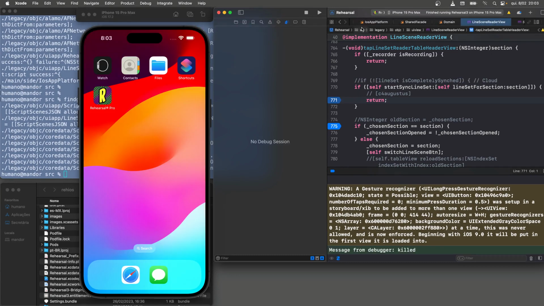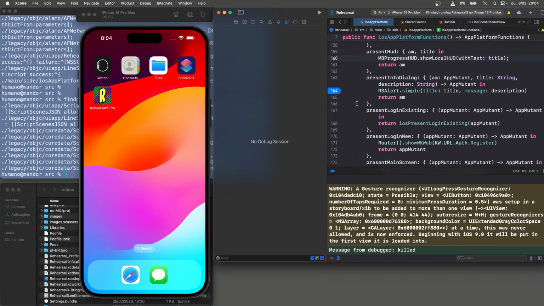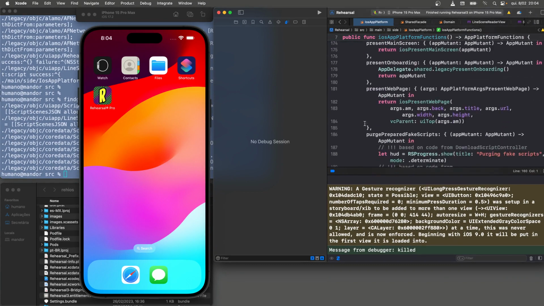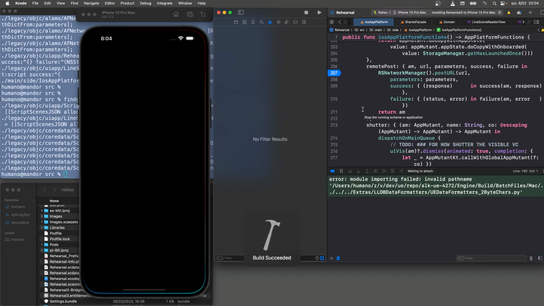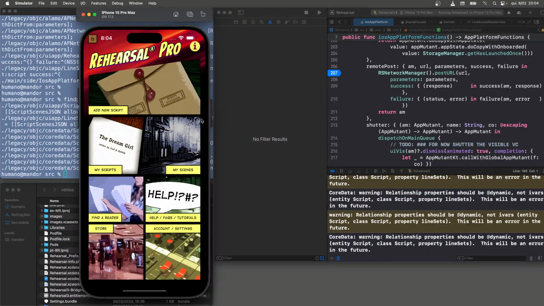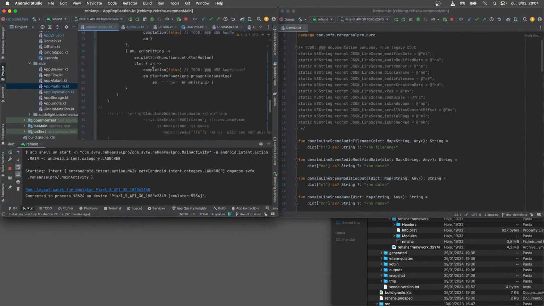Okay, doesn't seem like it made the network call. Let's see what's going on. All right, we don't care about that. We know that works. We don't need this. We know that works. What we don't know about is remote post. Let's see if that happens. Should happen. Oh, it wouldn't happen if it never gets here.